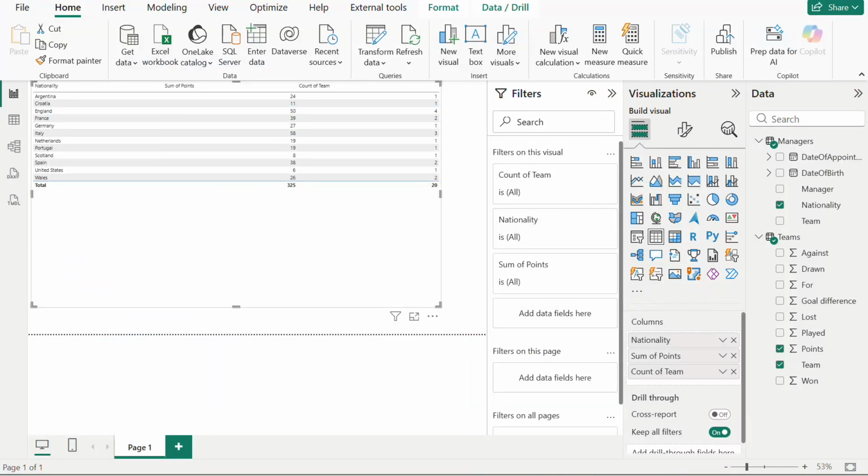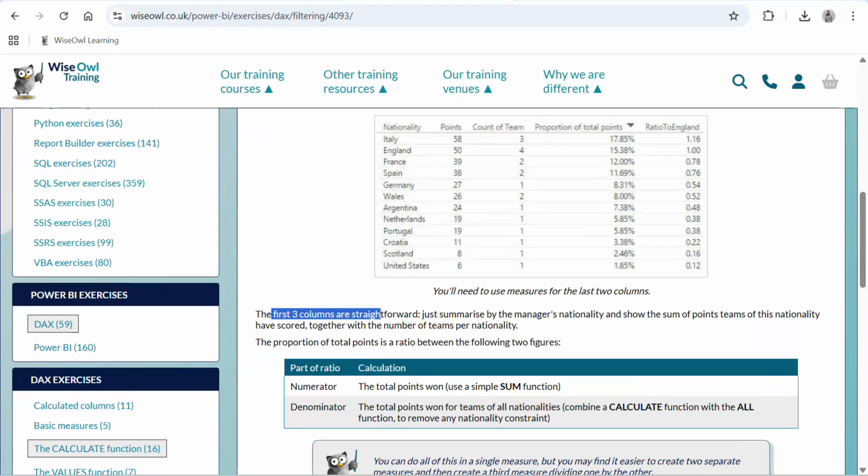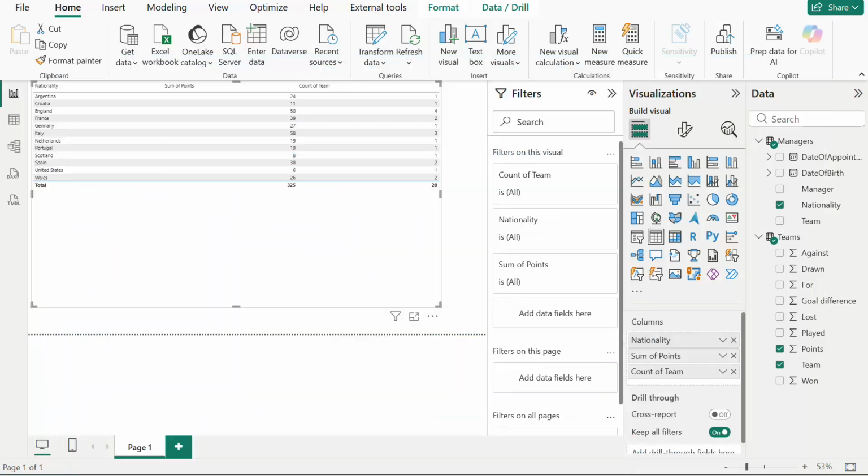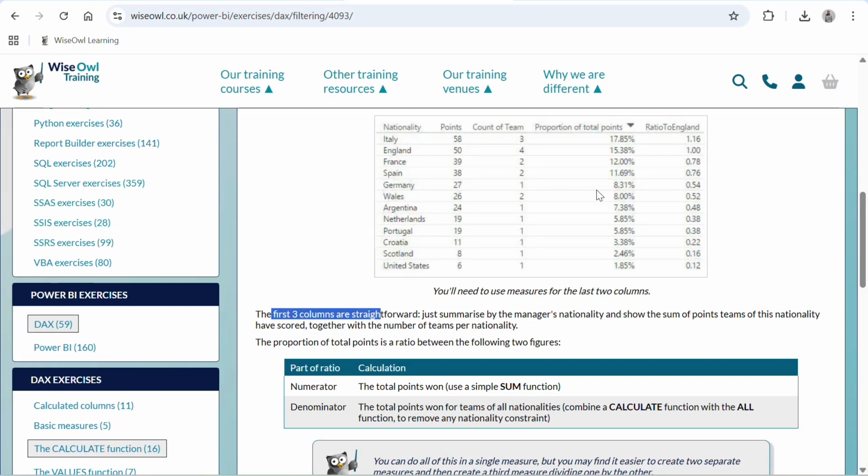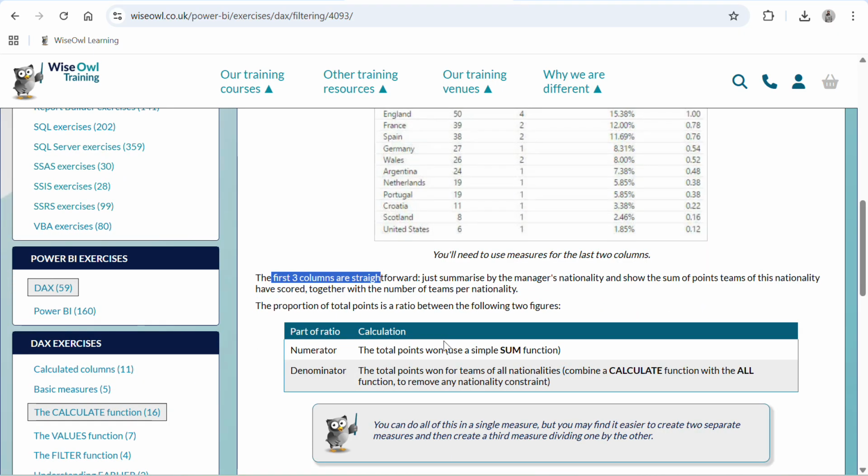Let me check if we have proportion. No, we do not have proportion. So the first 3 columns are straightforward. I have just dragged them from the data and put them here. Now the main function is in these 2 columns. We need to work on these. It says to summarize by the manager's nationality and show the sum of the team points. The proportion of the total points is the ratio between the following 2 figures.